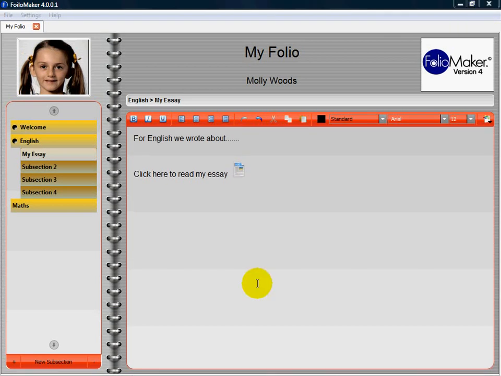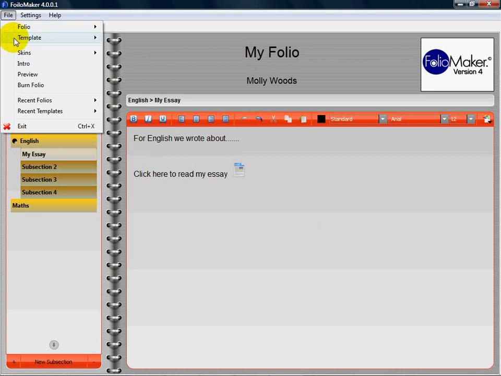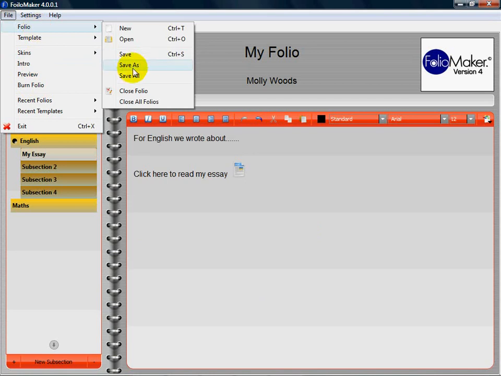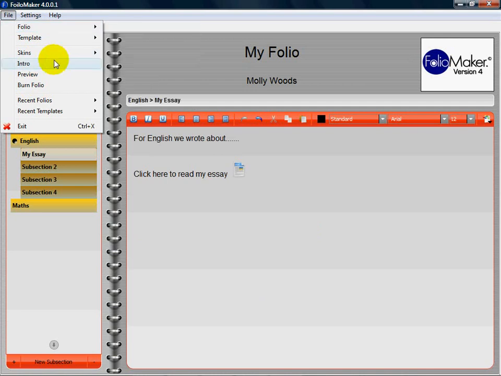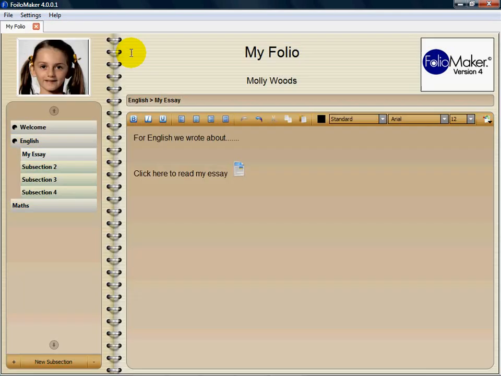When you're ready to distribute your portfolio, you can burn it to CD by choosing the Burn Folio option, or you may choose to save the folio, or save as, to a flash drive or to a network drive. You can also change the skin of the portfolio. So we have a number of skins in this version. We'll be releasing more as they are designed. So if you just select a different skin, you will change the look of the portfolio.